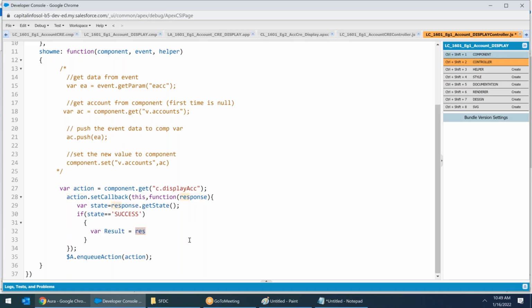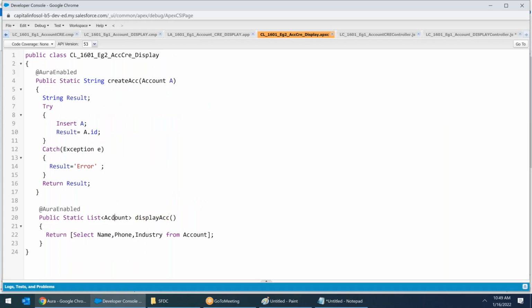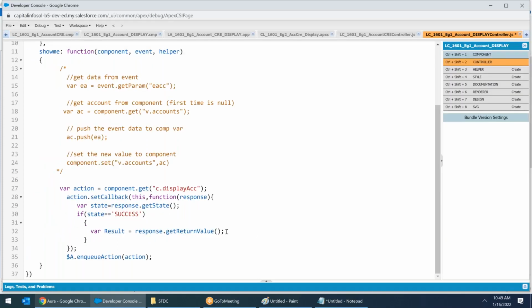Response dot, what is that? getReturnValue. Get return value. The return value will be what? The return value will be list of account. System will return list of account. That return value you have to pass to the, now set it.